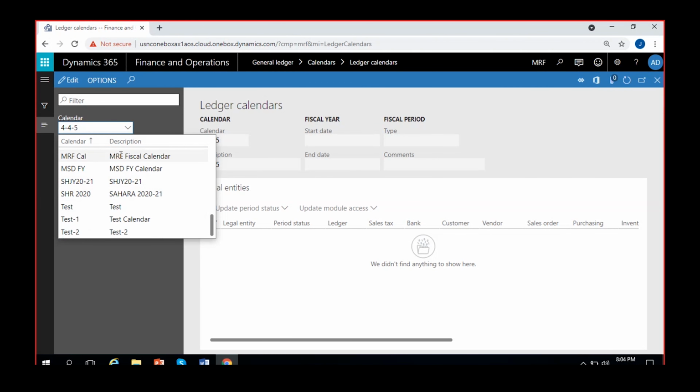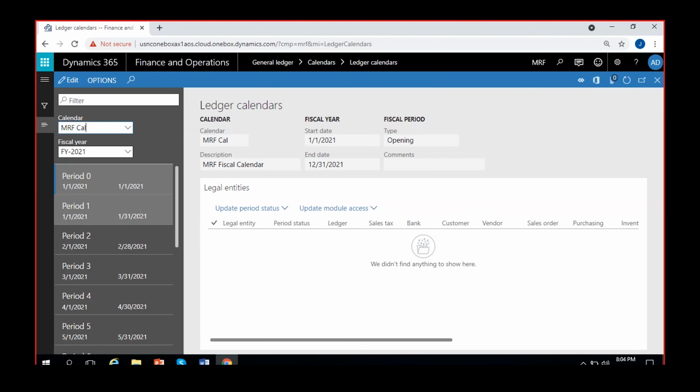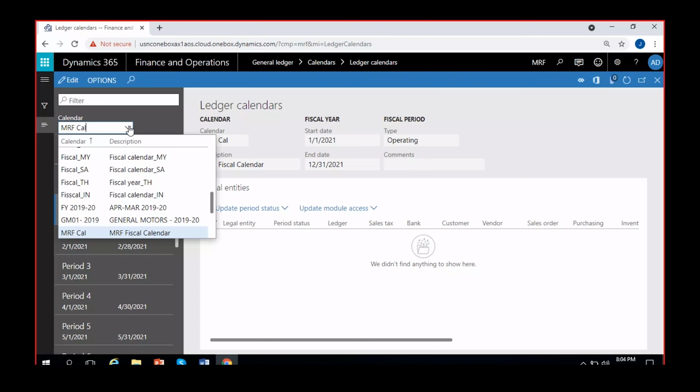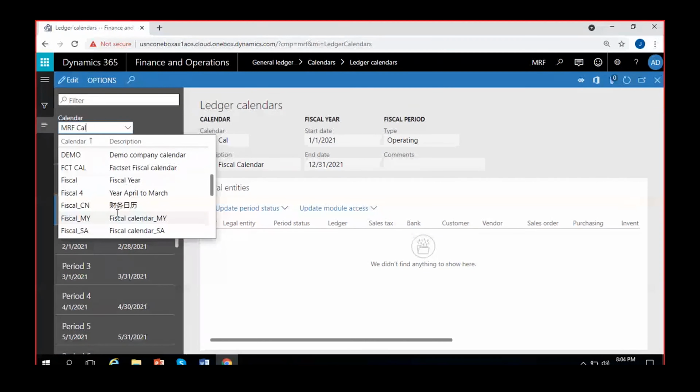I can see my MRF calendar and its details, but I can't see the other things here because I did not link it to any legal entity yet. So I don't see the other statuses of the periods in this page. Whenever you link it to a legal entity, you will see the list of legal entities to which this calendar is linked. For now, we did not link this MRF calendar to any legal entity. So I'll choose another calendar which was created and linked previously for other legal entities.